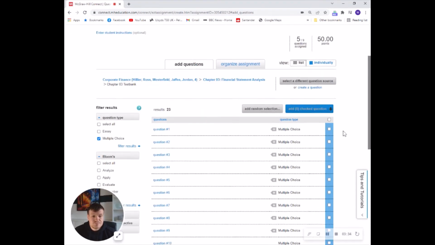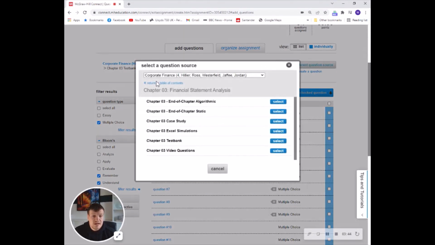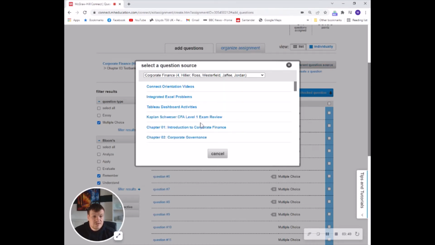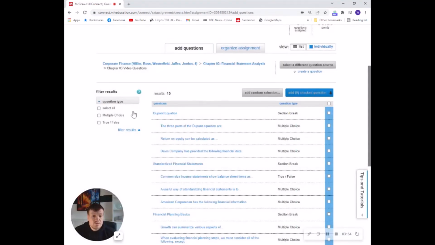If you want to create an assignment out of different chapters, if I want to now go to somewhere else, I can click this select a different question source and then choose either from within the same chapter or come back up and look into another chapter within here. Some of the questions that are in here will be section break questions, which means there are a number of questions attached to this one. These you cannot add as part of a pool. If you set the section break, it'll collect all of the questions that are associated with, in this case, the video, and you can set them as individual questions.